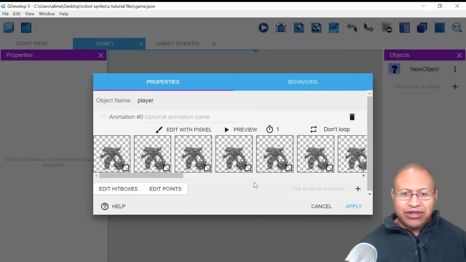Okay, if you're wondering where these frames came from, I am a 3D animator, modeler, and rigger. I modeled, animated, and rigged this robot inside of Blender. I will put a link in the description so that you can get these frames and follow along with this tutorial.